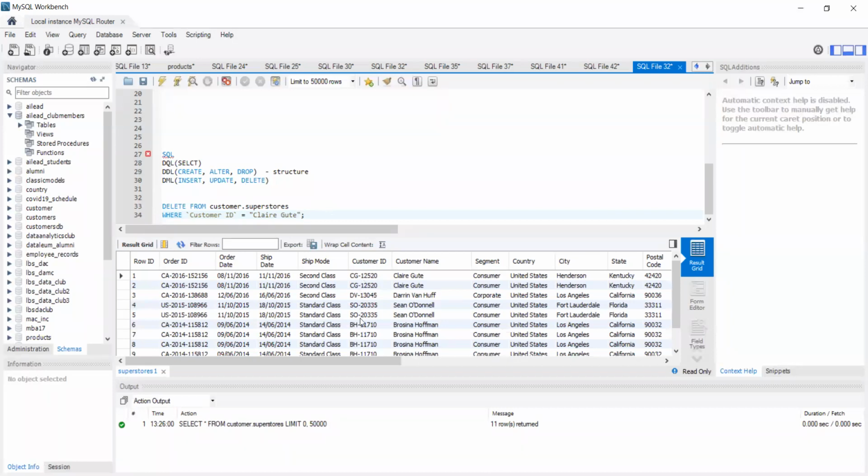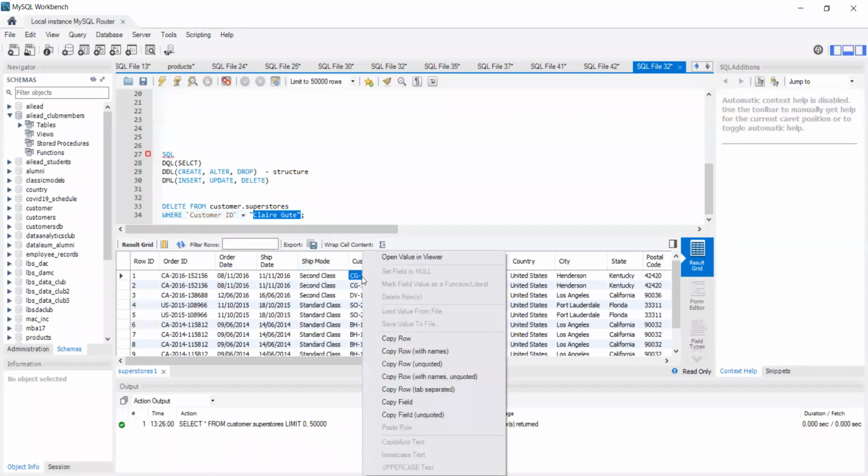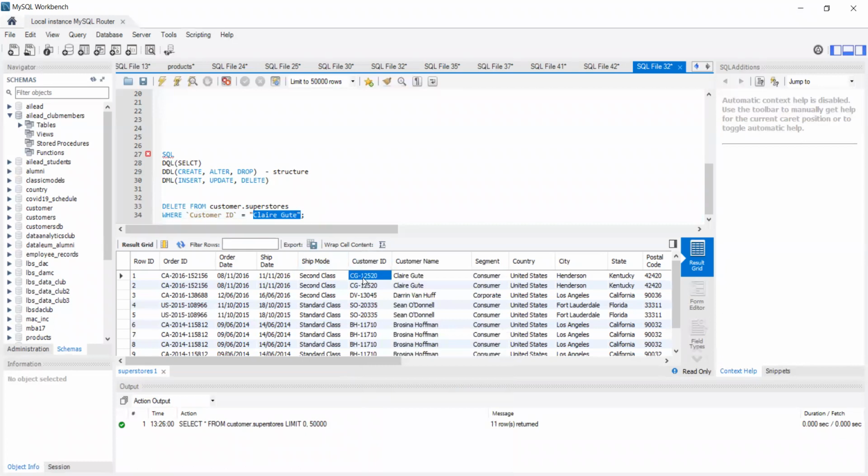Maybe my concern was the equal to. It's supposed to be customer ID. Okay, it's customer ID, right? So what is customer ID? CG1. Copy the name.